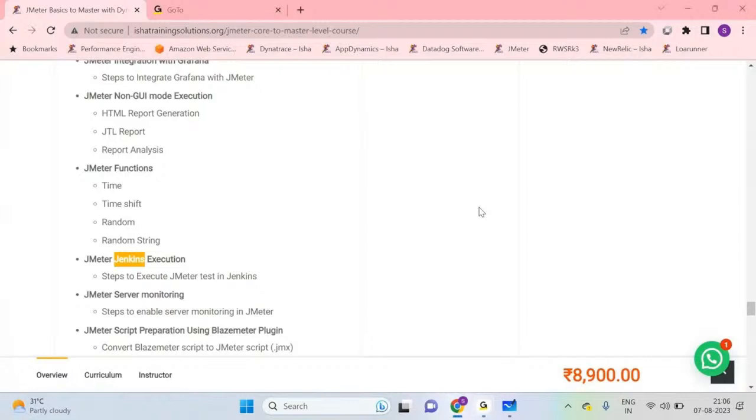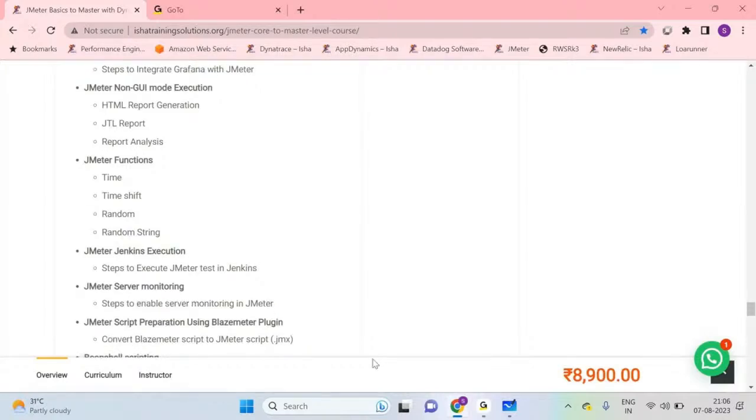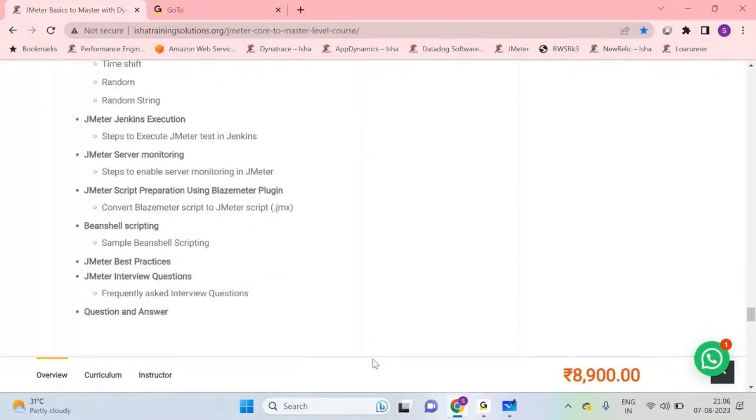And in JMeter there is a capability to do server monitoring. So that also we will check, how to do server monitoring in JMeter. And then there is a tool called BlazeMeter, and it has a plugin. Through the plugin, how you are going to get the JMX file, that also we are going to get.